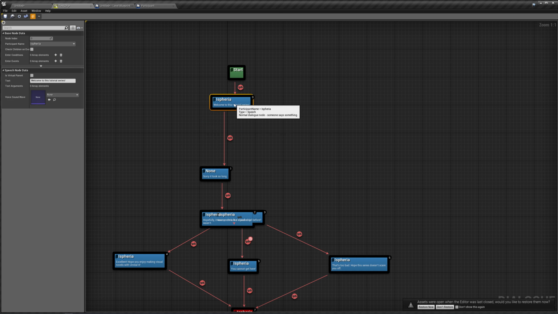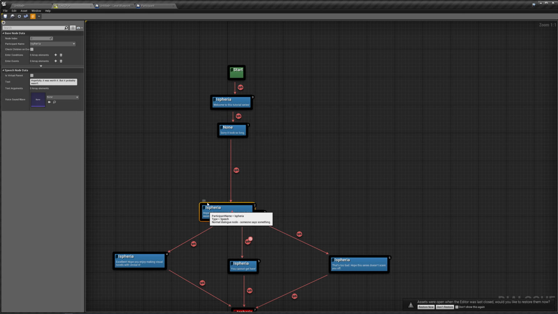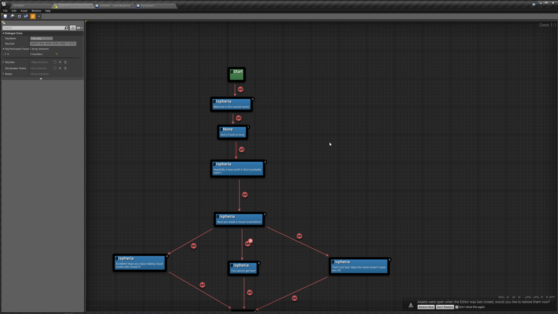Convert back to speech nodes. If you don't want to have a skip option, then the speech sequence node is a great way to save space though. So that's just something to keep in mind.